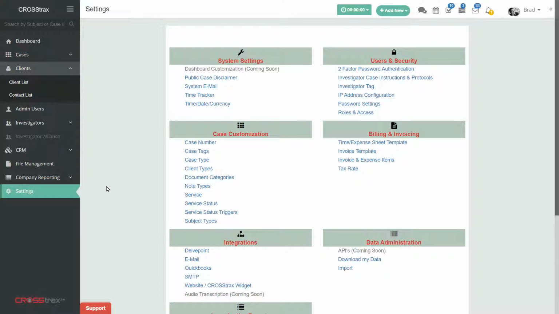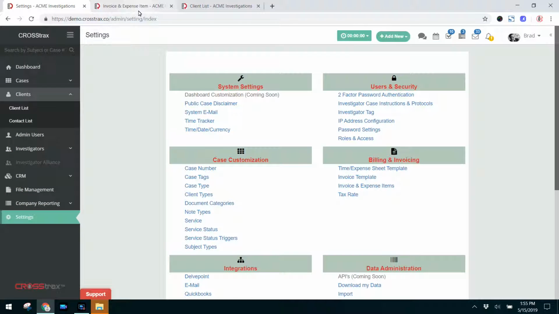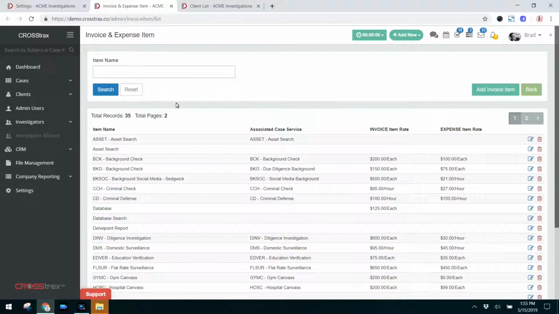To get started setting that up, click on Settings and then Invoice and Expense Items. What I'm going to do is reduce my screen here so I can see these tabs. I have these tabs open to make it easier to go from page to page so that we can show you exactly how this is set up. If I click on Settings and then Invoice and Expense Items, it's going to take me to this screen, which is your Invoice and Expense Items list.